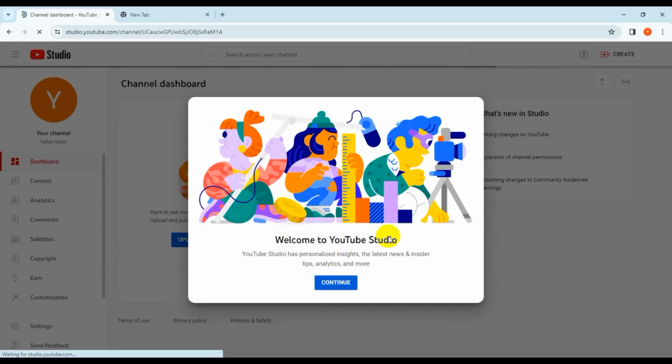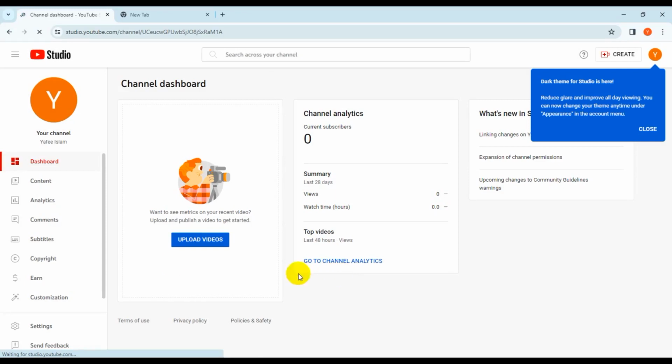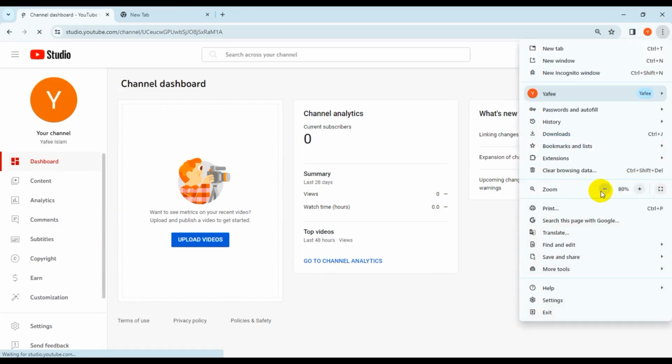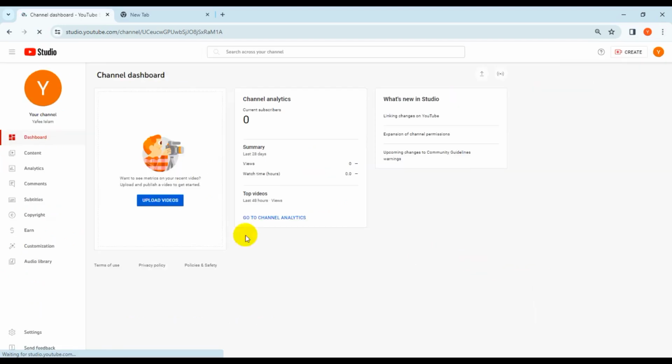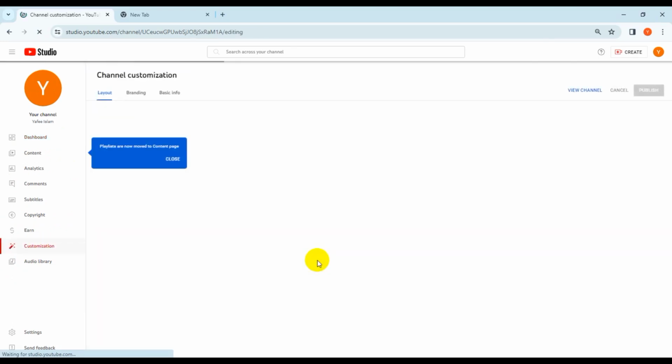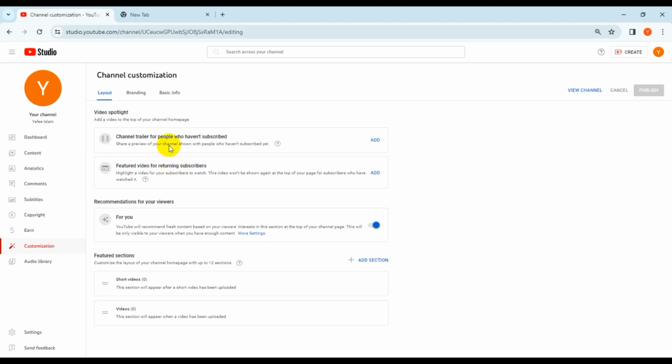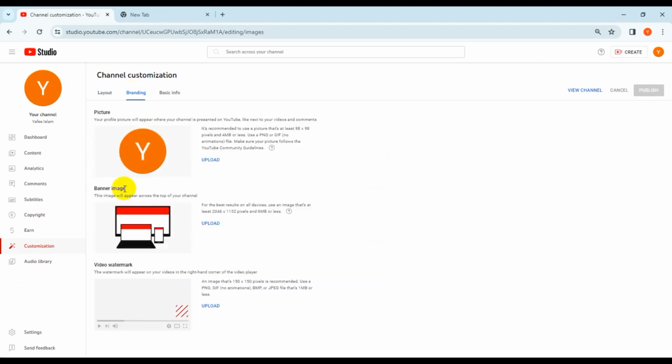So, welcome to Studio. Okay, I just click continue, and on the YouTube page, I zoom out to 20%. Okay, now I click Customization on the left side, so I can upload an image and banner. So guys, how can you generate your profile logo?